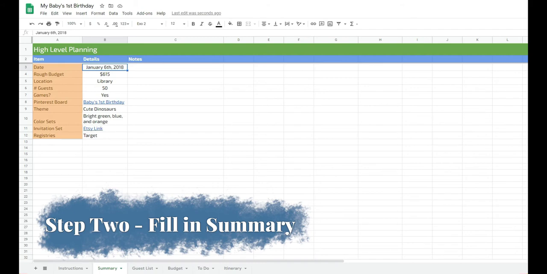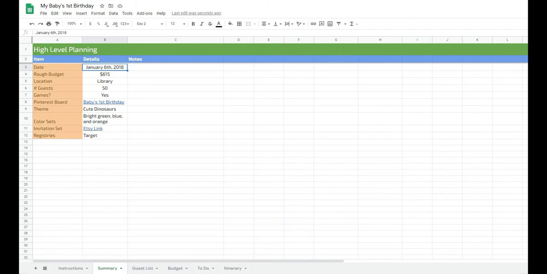So let's click into the summary tab now, and we're going to do the 30-second setup for the high-level planning. So we're going to start with the date. For us, because our son was born in December, his birthday is going to be December 2020. If you don't have a specific date, just put the month and the year for starters. Rough budget, we're actually going to skip over the budget for now because we're going to come back to it when we talk about the budget tab in step 4.